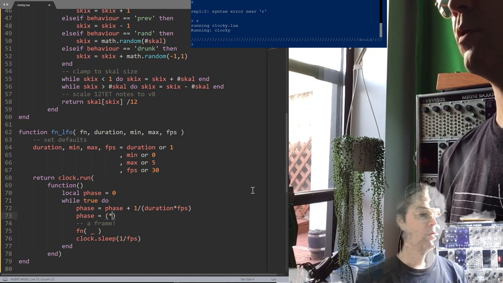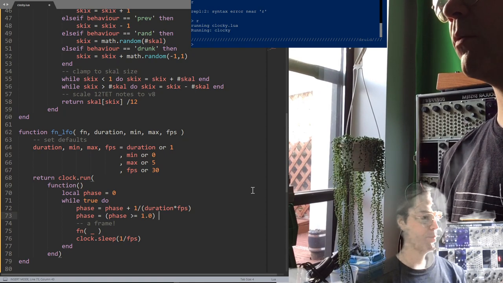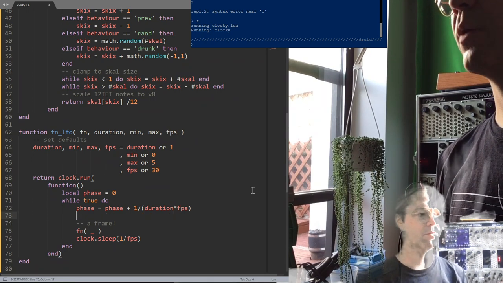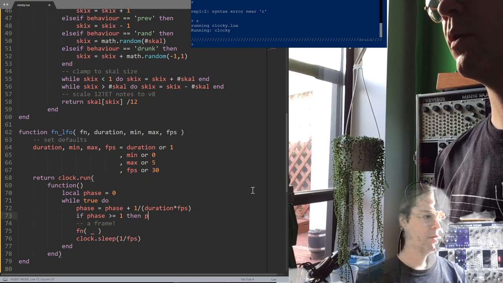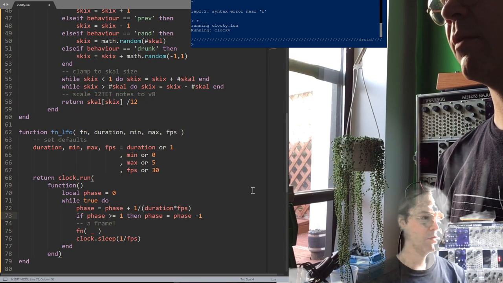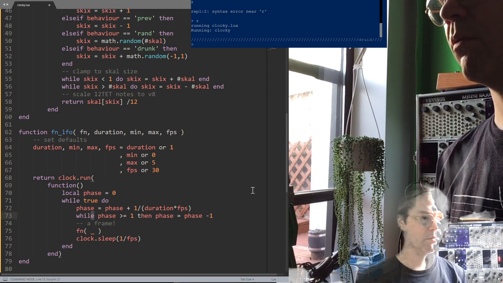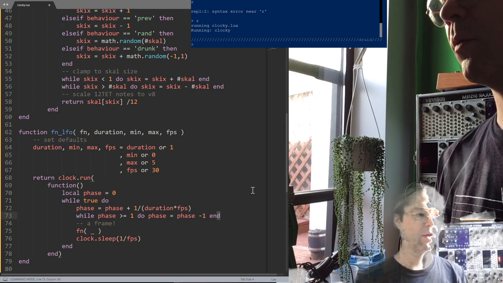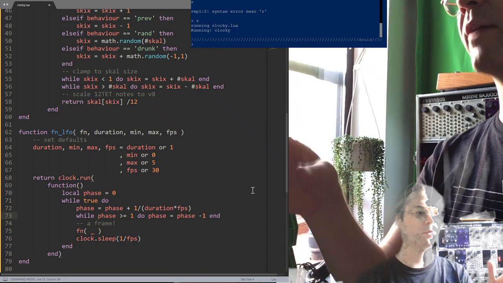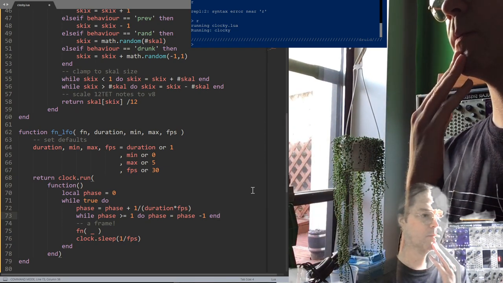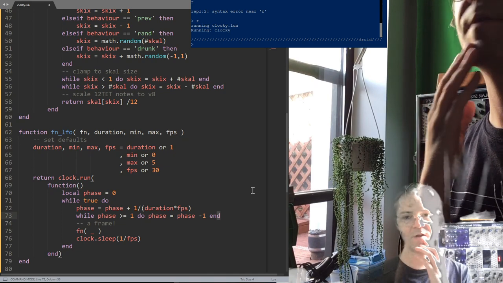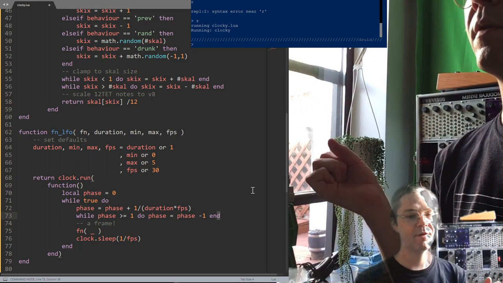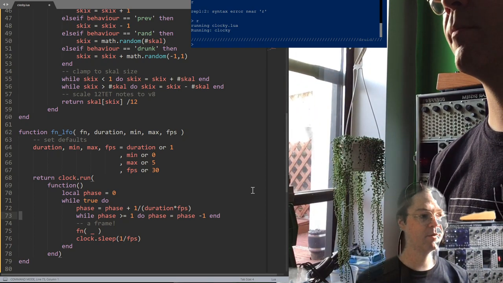So if the phase is greater than or equal to 1, then let's do an actual if. If phase greater than or equal to 1, then phase equals phase minus 1. And we'll do it with a while. While the phase is greater than 1, subtract 1 from the phase. Yeah, so that should handle it. It'll alias awfully, but it will still work, even if the increment step is bigger than the frames per second can handle.